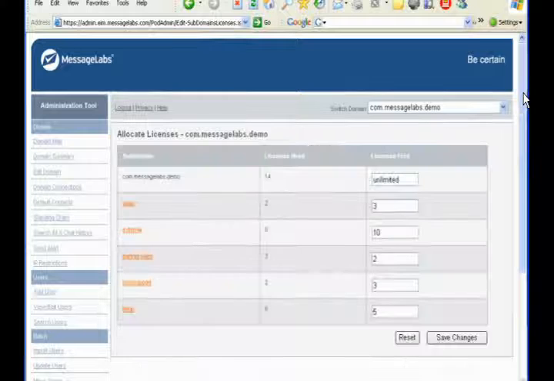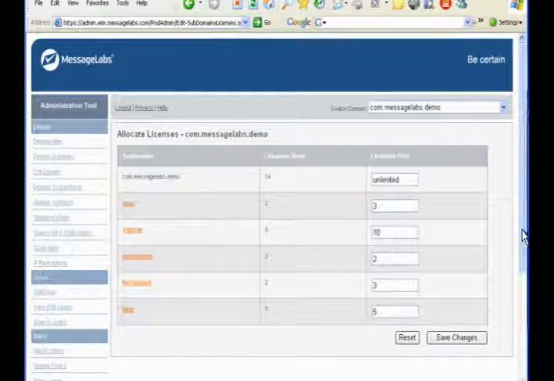If your user population changes, you can move licenses between domains on the Allocate Licenses screen. Note you can only move unused licenses. If you want to move a large number of users to a new domain but you do not have enough spare licenses, contact your MessageLabs representative who will help you with the process.